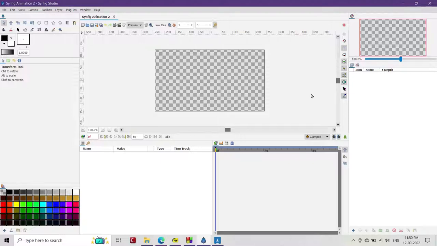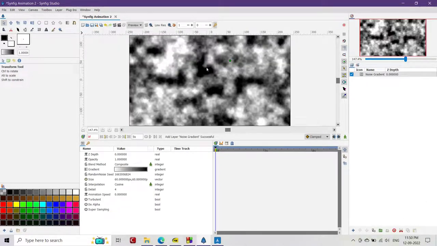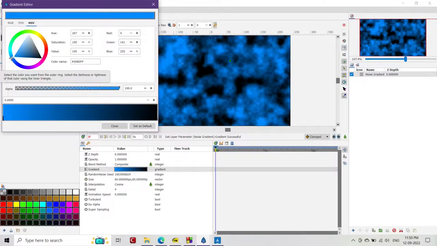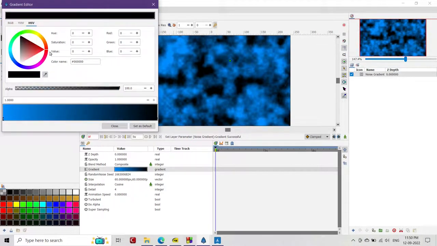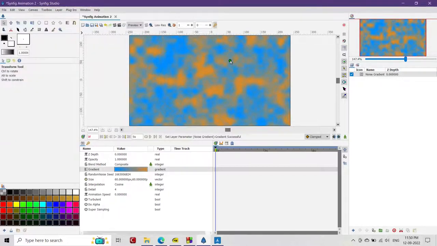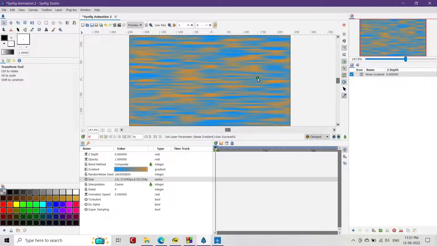So let's start. Open a new file in Synfig Studio and create a noise gradient. Go to the Properties panel and change the gradient color to blue, transitioning to dark orange. After that, adjust the size of the gradient by moving the green handle in the canvas.